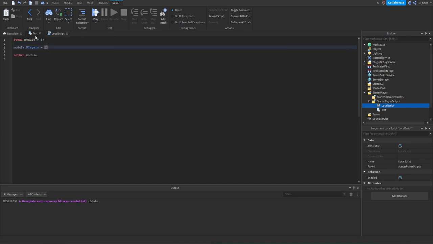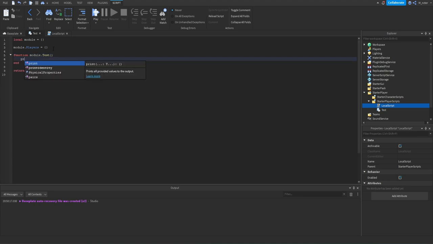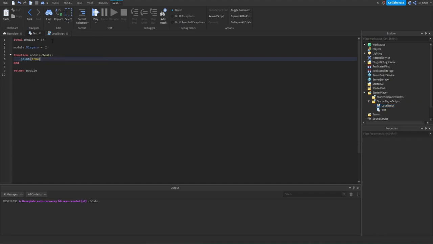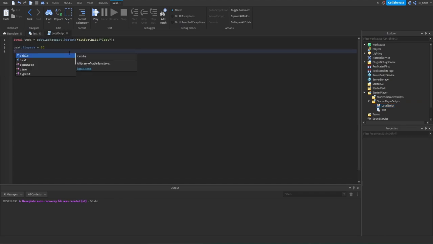What if we wanted to use a function? Well, let's go inside of our module and we can add a function. All we have to do is say function module dot, and now the name of the function as well. And we'll just name this test, and we could specify any parameters that it takes, but we won't include any in this. And now the functionality of this function, it'll just print true anytime it's called. So then we can go back inside of our local script and we can say test.test and call that function just like that.